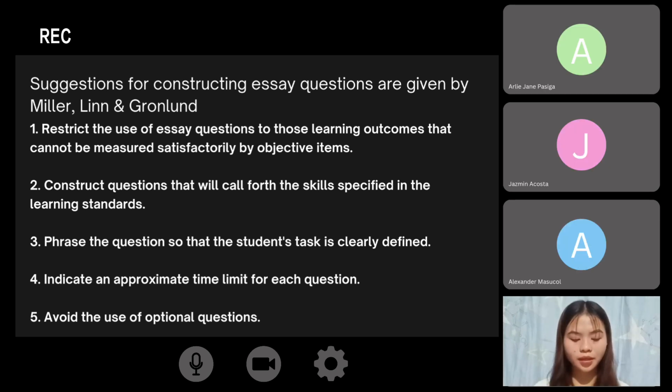4. Indicate an approximate time limit for each question. This helps students budget their time effectively and ensures they can adequately address each question within the allotted time. It also provides a clear expectation for the length and depth of the response. Halimbawa na lamang dito ay yung nagbigay ka nga ng questionnaire sa mga mag-aaral mo na kung saan magbibigay ka ng takdang oras kung ano oras nila dapat matapos yung questionnaire na yun.